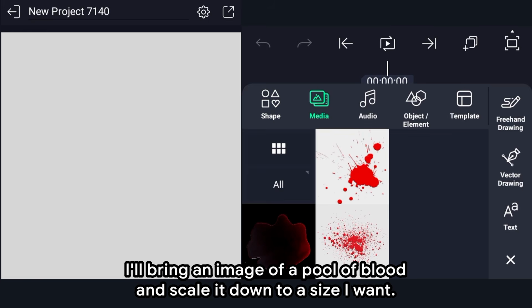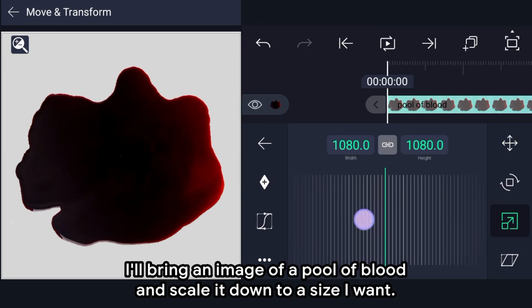How to animate blood pool, splash, spatter, and drip in Alight Motion. Blood pooling. I'll bring an image of a pool of blood and scale it down to a size I want.